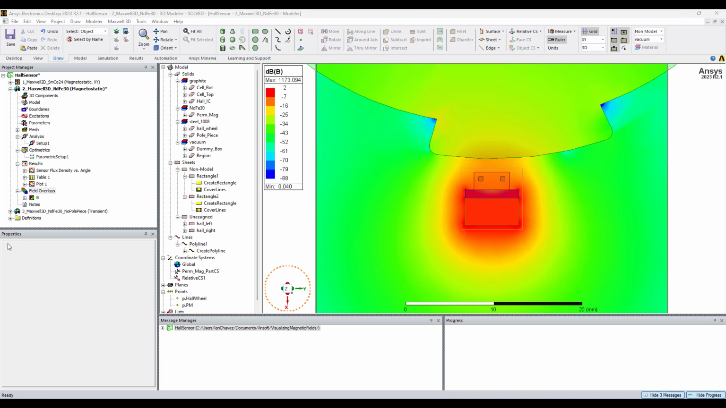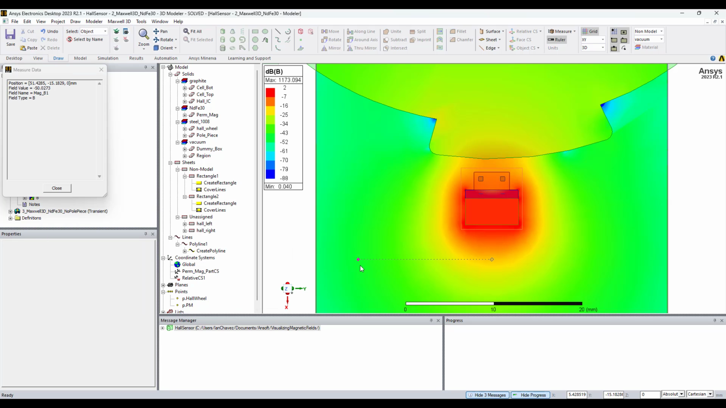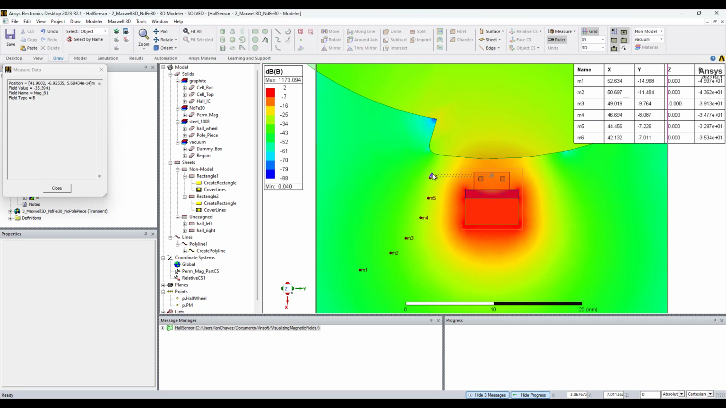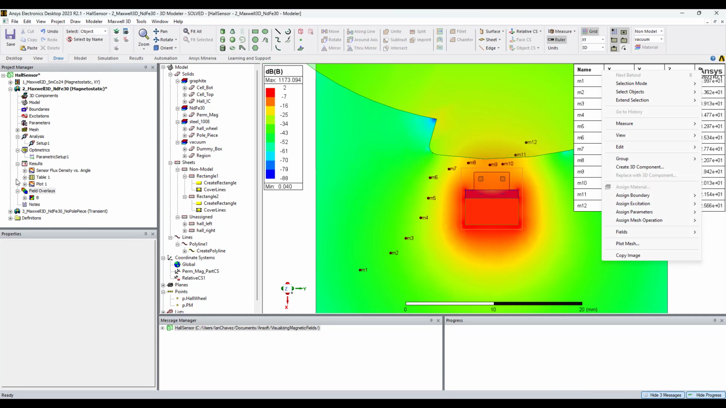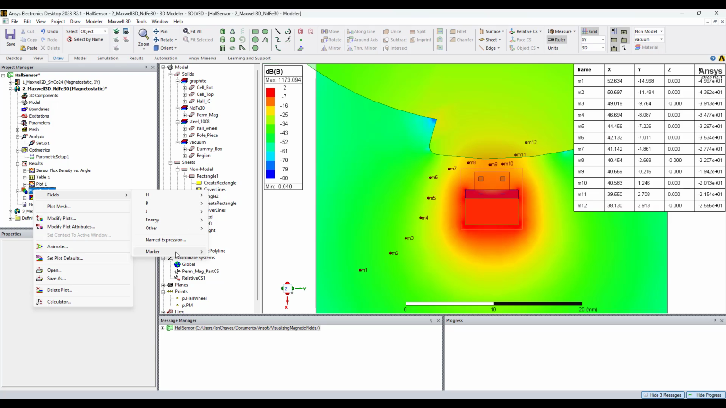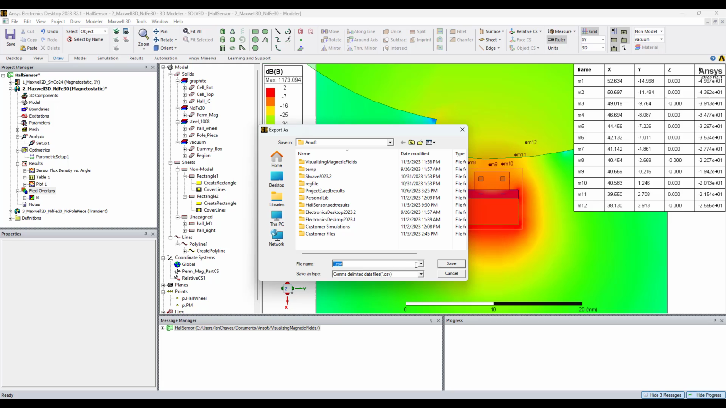Just like with the 2D rectangular plot, we can use markers here to get this field at various points. Right-click Field Overlays, Fields, Marker, and click on Add Marker. Now you can start clicking around, and as before, it generates the marker table for you. And similarly, you can right-click on Field Overlays, Marker, and you can export this marker table again as a CSV or a tab file.